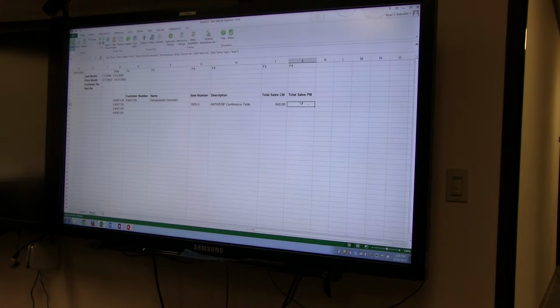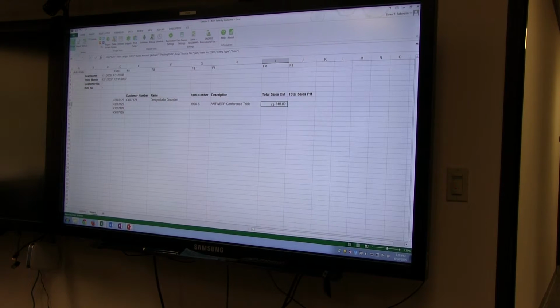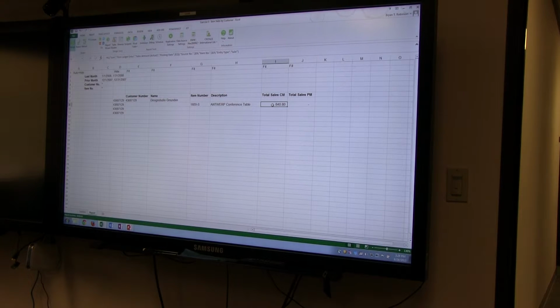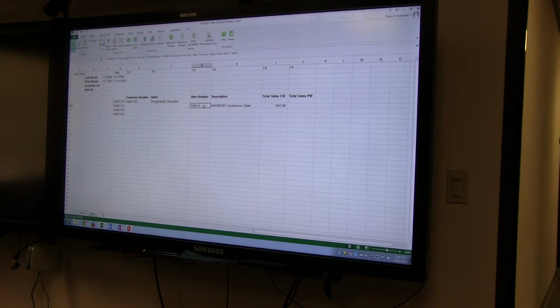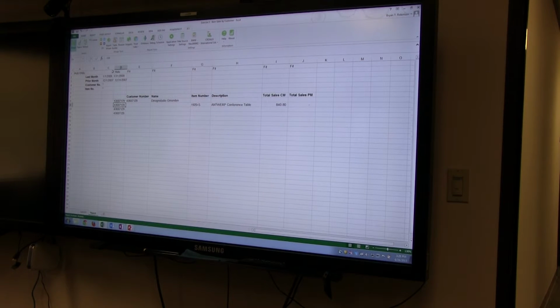But this is where it got a little bit more tricky. I need to get the sum. Give me the sum of all the transactions for this item sold to this customer during one of these months.